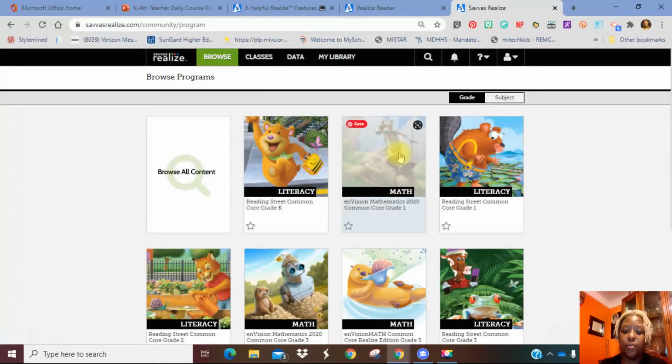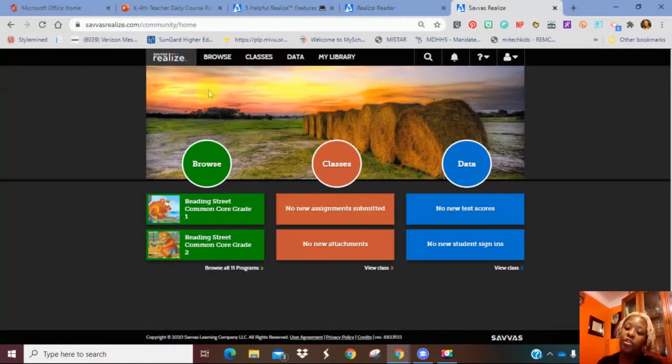Thinking it may just take a moment for it to add. There it goes. Envision Math grade 1. Perfect. So moving right along. Once you get logged in, I just wanted to show you how to add a program in case you were missing a program from when you first set up your Savvas Realize.